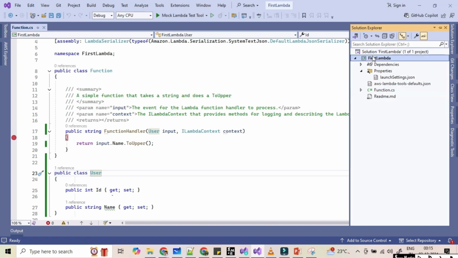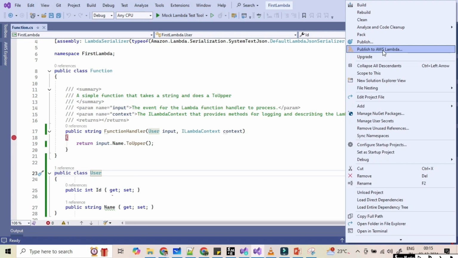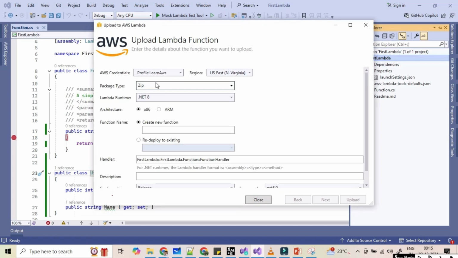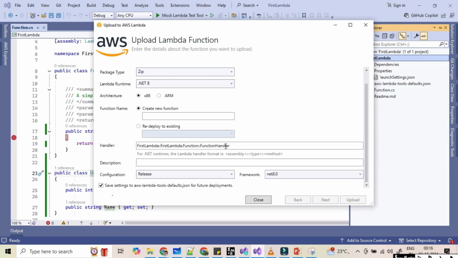Just go to Solution Explorer, right click on the C# project, and here we can select Publish to AWS Lambda. After clicking that, the upload Lambda function screen will open, and here we need to define the function name. Whichever name you want to create on AWS, we define it here. So I will add the name first Lambda, add a description like created first Lambda, and click on Next.